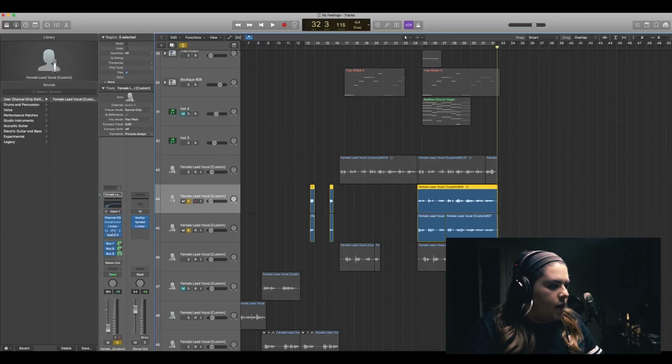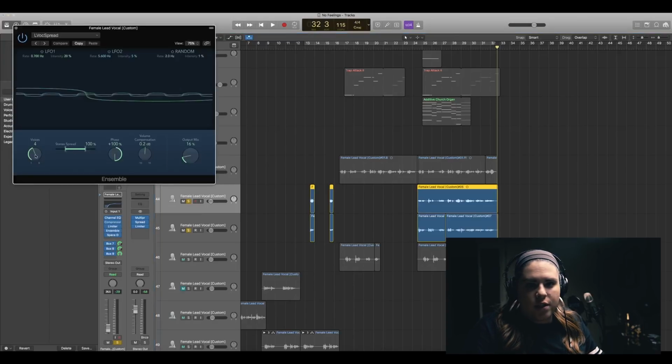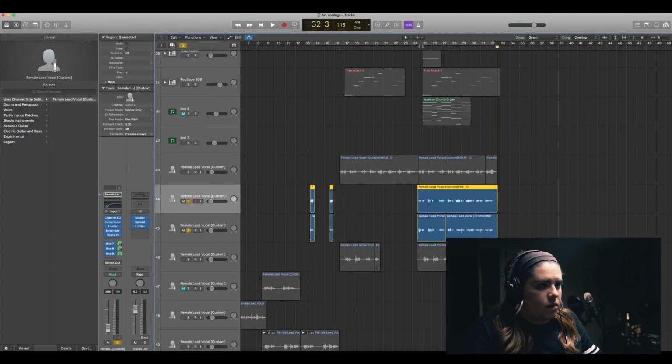So I do that, and then I go into ensemble, and occasionally, depending on the song and the sound that I want, I mess with how much chorus or ensemble I want on here. So in this case, I switched it from 2 voices to 4 voices, and then from, I think, 10% to 16. So that's what I did here to make it sound more like a backup vocal.